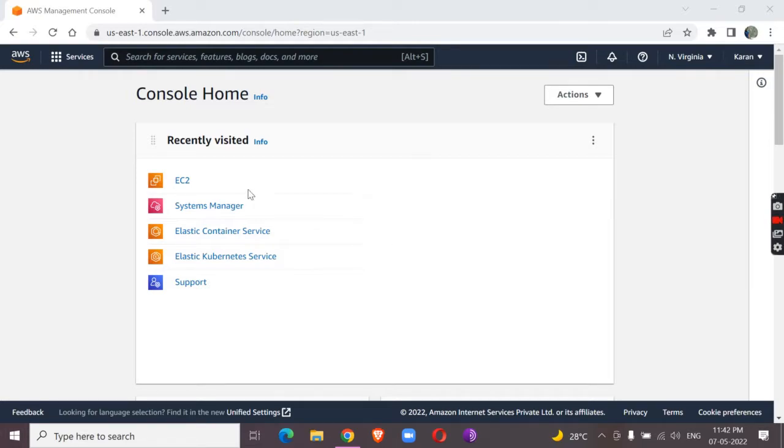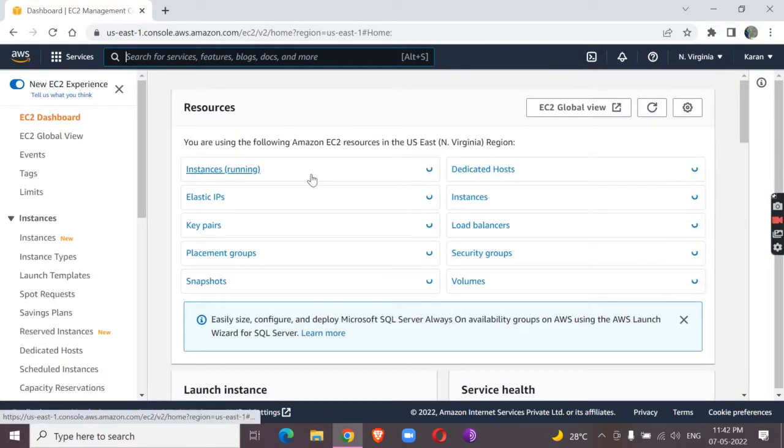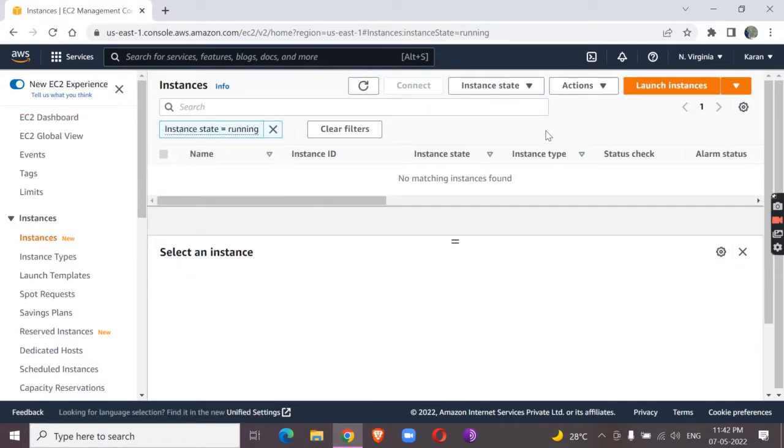Okay, so I have logged into my AWS account, and here we will be creating a new EC2 instance. For this purpose we will be creating an EC2 server, and then we will be installing Apache and doing the configuration required to host the website. Okay, so first of all we will just click on launch instance.